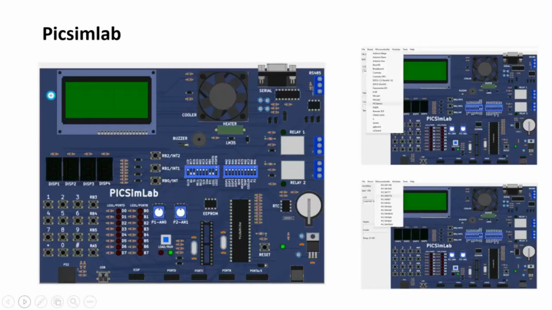This is the PIC lab and we use the PIC Genius board and the microcontroller is PIC16F877A. There are some peripherals such as matrix keypad, CLCD display, fan, relay and the microcontroller PIC16F877A.